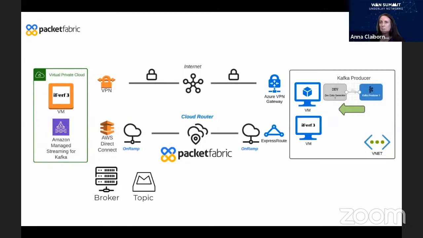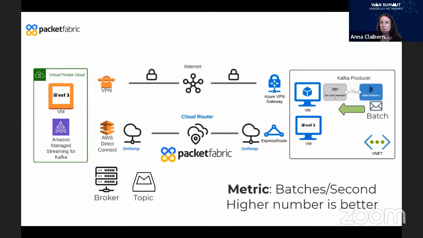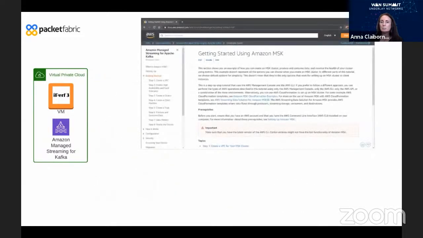And so right now, this shows the Packet Fabric Cloud Router is connected to AWS and Azure by a 1 gig connection. We support up to 100 gigs, but the site-to-site VPNs are limited to about 1.25 gigs. So we've got to compare like to like. For testing purposes, we're using AWS managed streaming Kafka, and we're using Azure VMs in a Kafka pipeline. And the metric that we're going to be measuring here is batches a second that we're transferring with Kafka. Obviously, a higher number of batches is better.